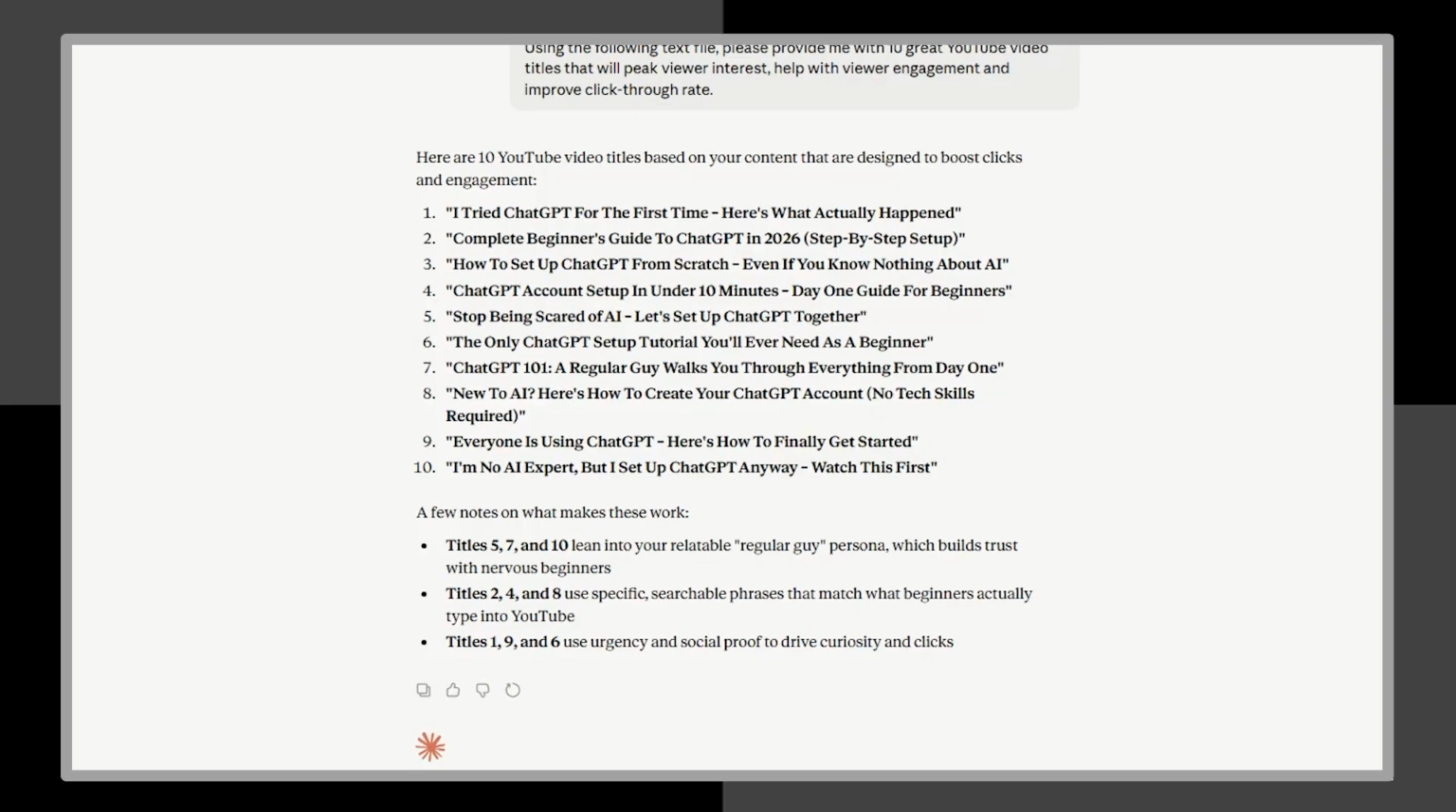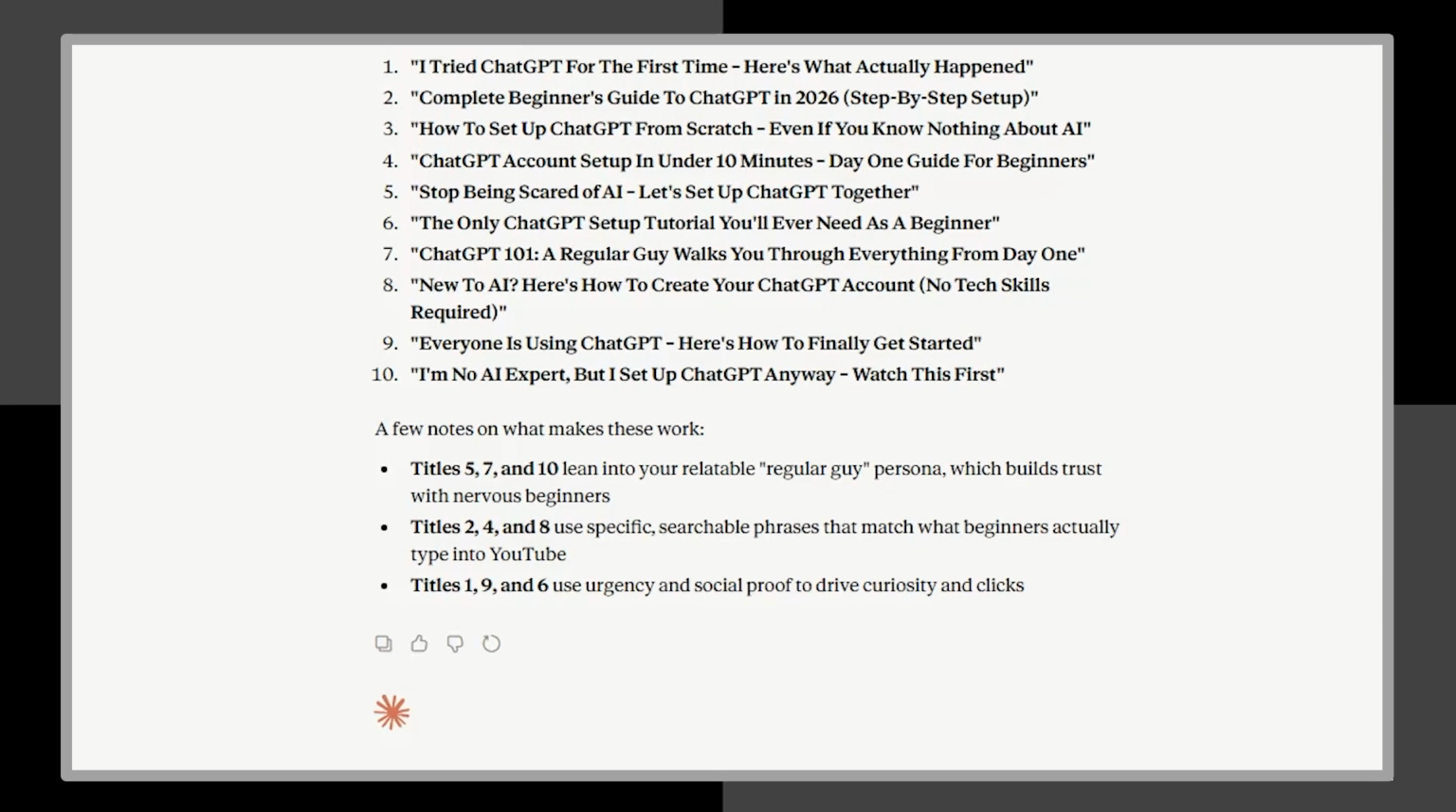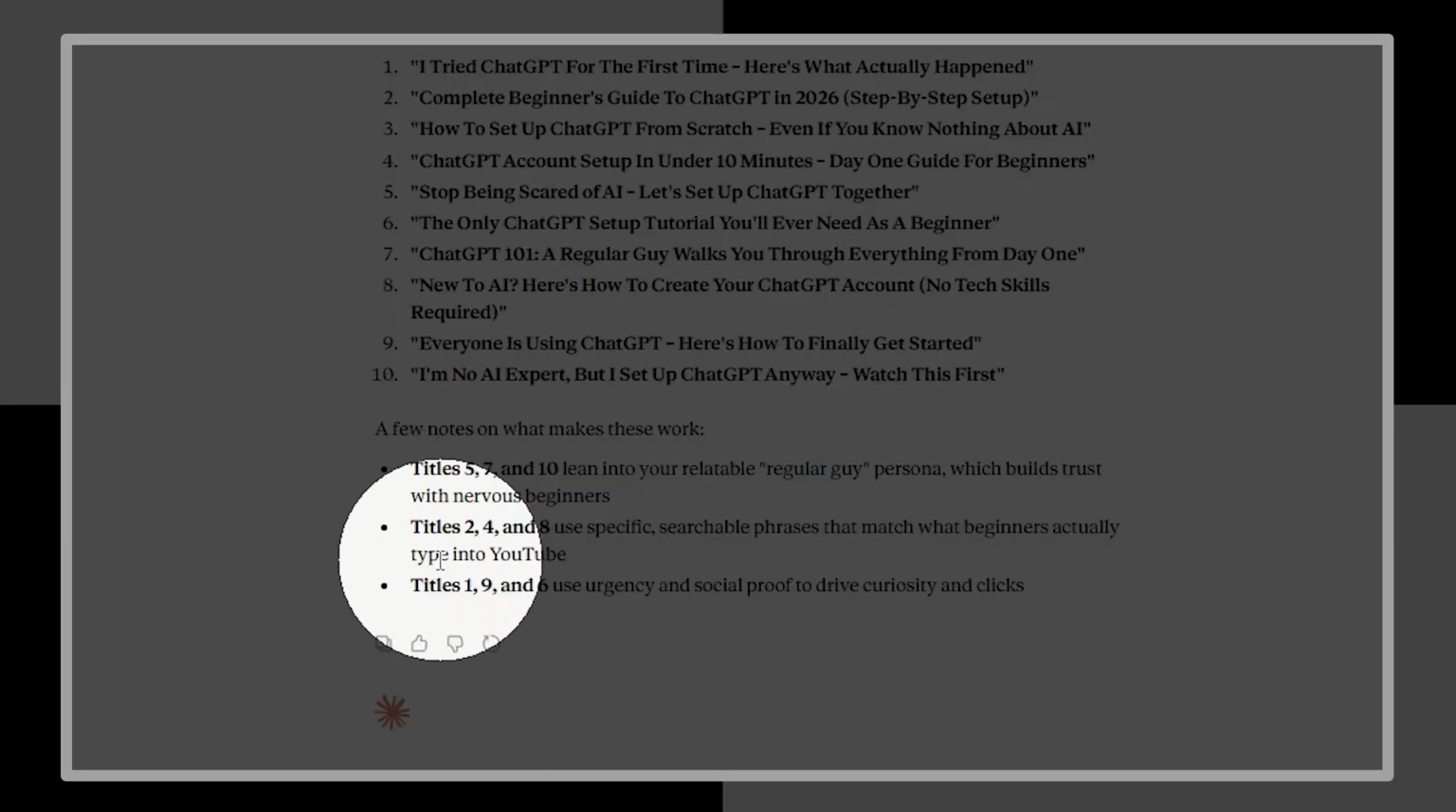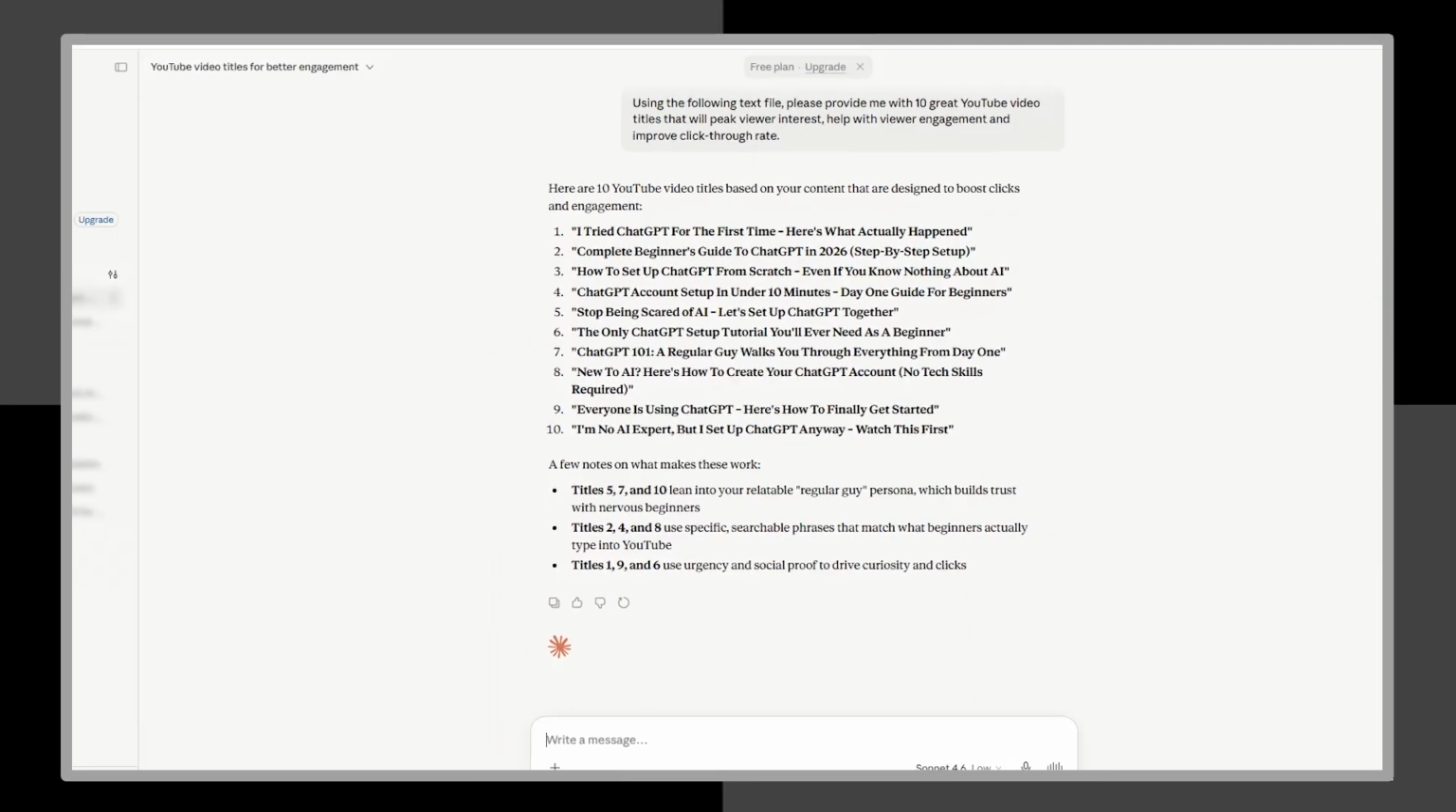So what I mean by that is it says, Title 5, 7, and 10 lean into your relatable regular guy persona, which builds trust with nervous beginners. Titles 2, 4, and 8 use specific searchable phrases that match what beginners actually type into YouTube. And titles 1, 9, and 6 use urgency and social proof to drive curiosity and clicks. So the nice thing about Claude is that it does give you some tips just like ChatGPT did, but it actually gives you a little bit of reference material for each of the different titles it provides to you.